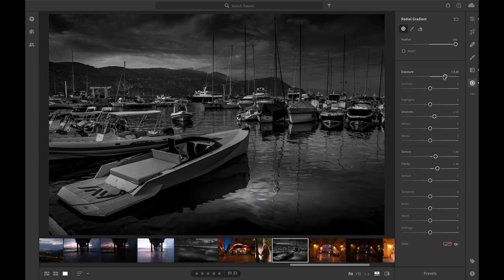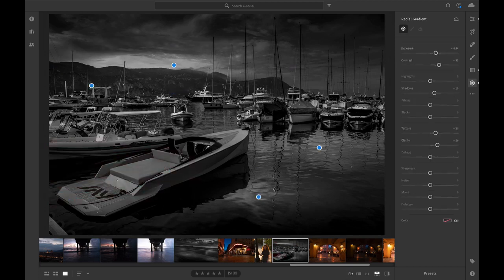I can take this one and make it stronger to make the reflection, the highlight on the water, stronger. Maybe make this one stronger. And if there's one you don't know what to do with, you can just erase it. And so that's pretty cool. That's how fast you can work with presets.